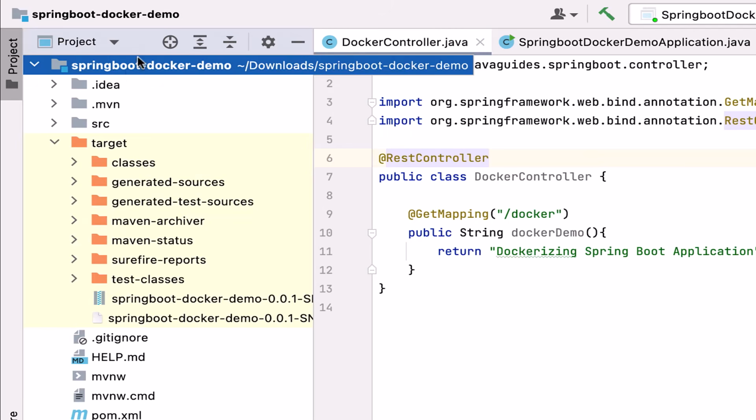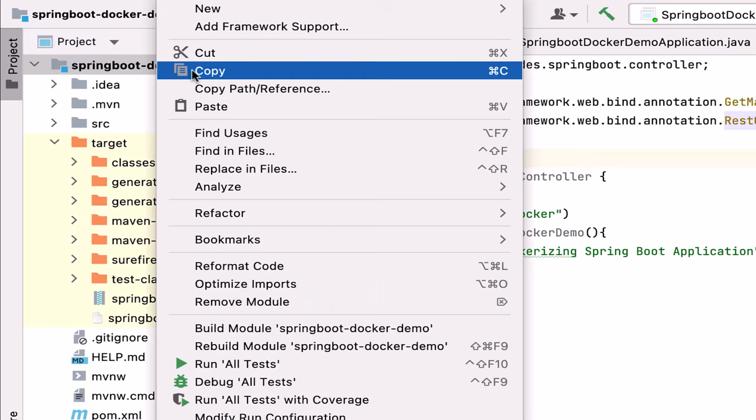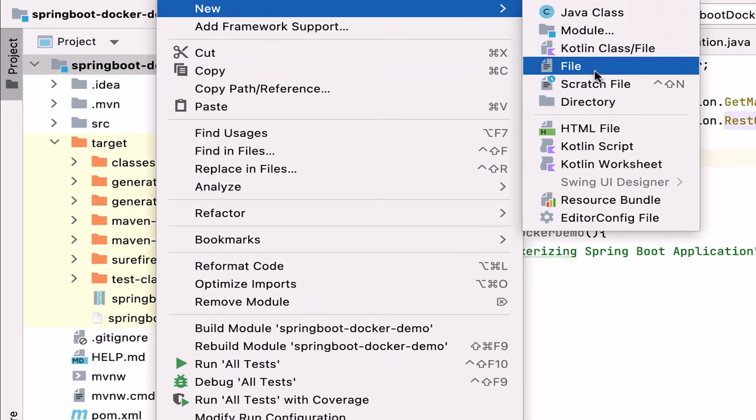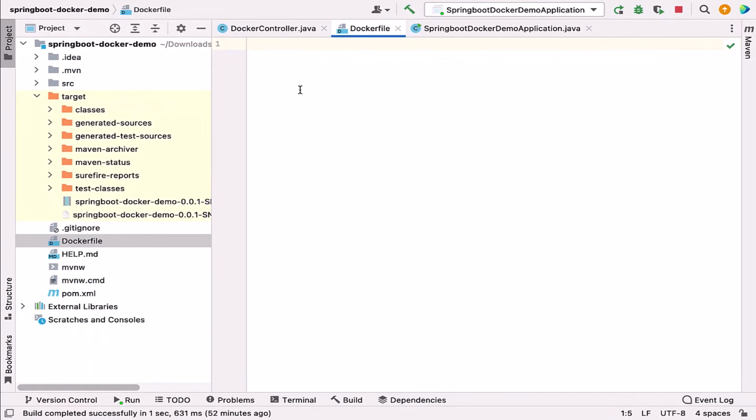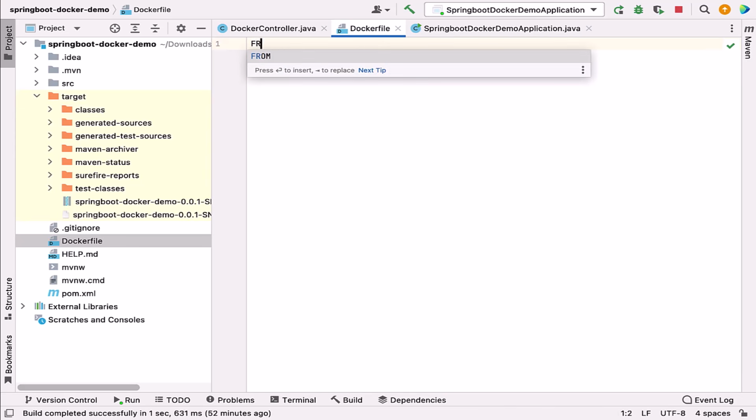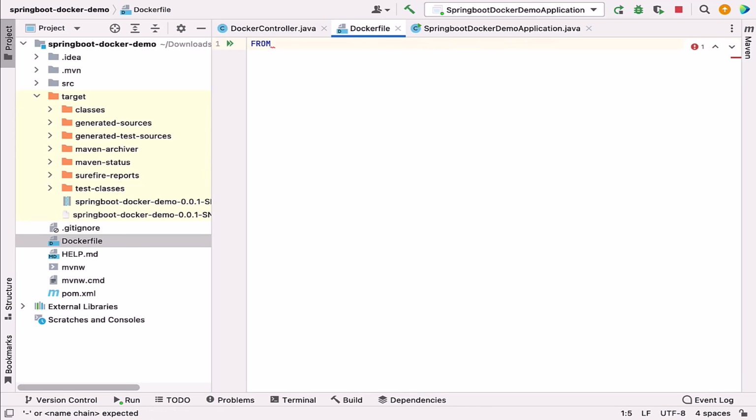So go to the Spring Boot project root directory, right click, choose New and then File, and let's give the file name as Dockerfile. Make sure the file name is exactly the same, and this D should be in uppercase. Next, within this Dockerfile, let's define the instructions. Let's begin with FROM. Remember, the Dockerfile always starts with the FROM instruction.